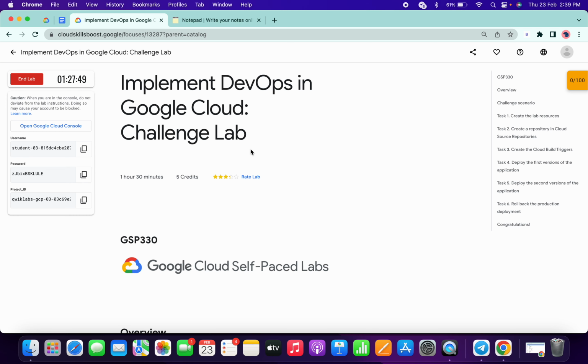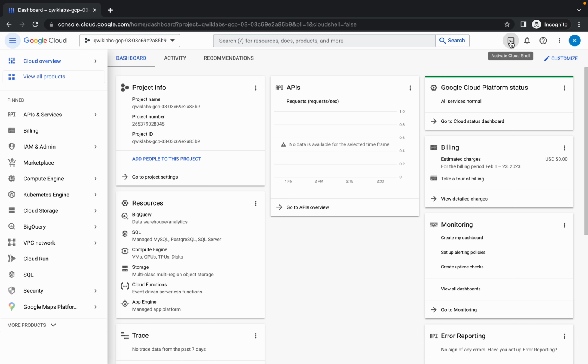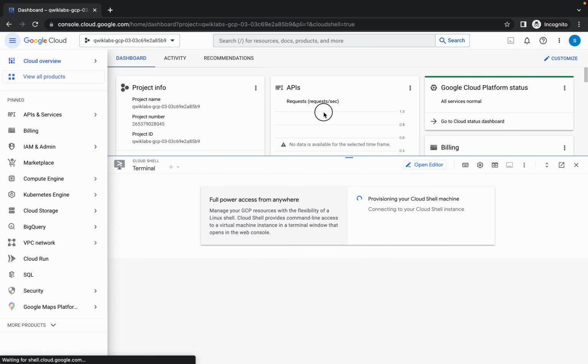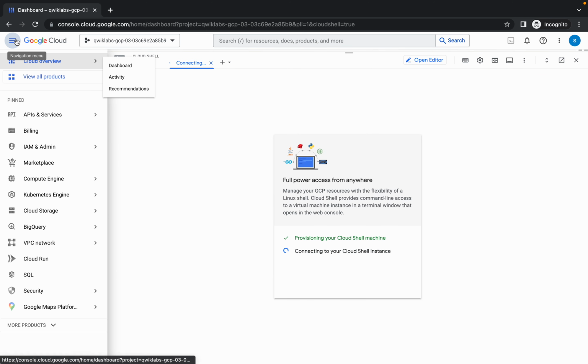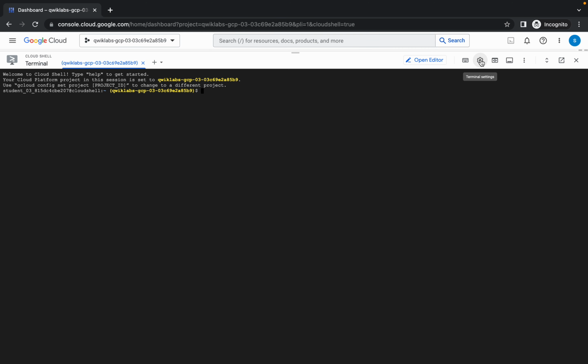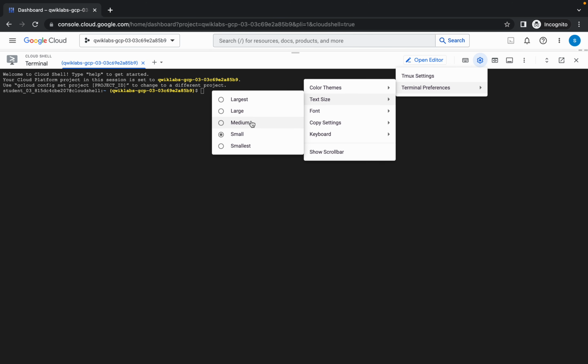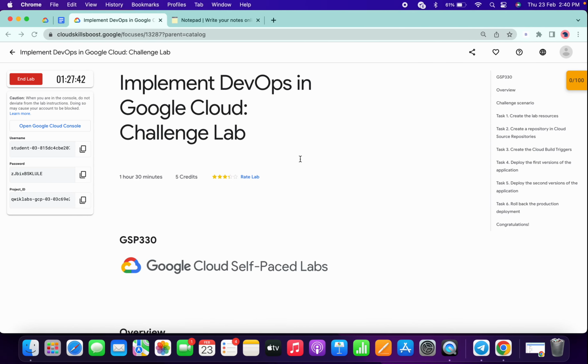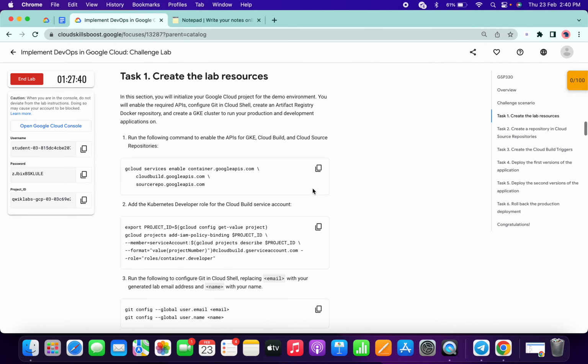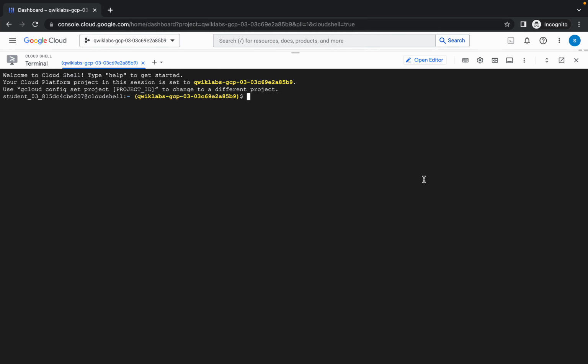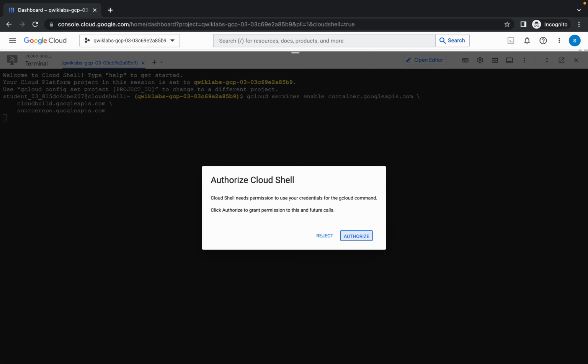So first of all, just log in with your credentials and activate your Cloud Shell. Okay, it will take a couple of seconds, so just wait for that. Now let me just increase the text size for you. Okay, now just simply come to task number 1, copy this first command and run, and click on authorize.